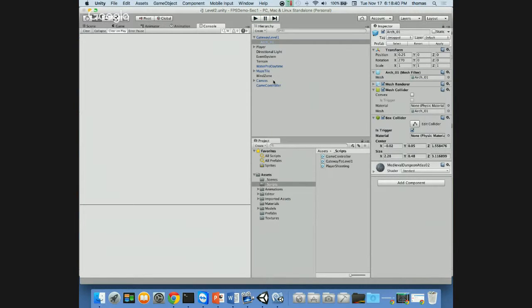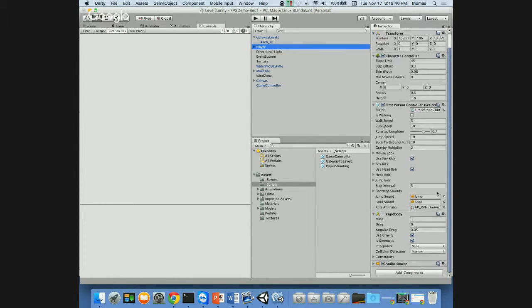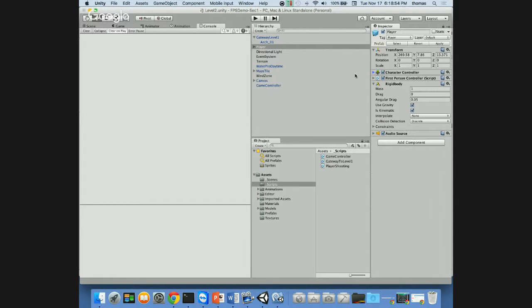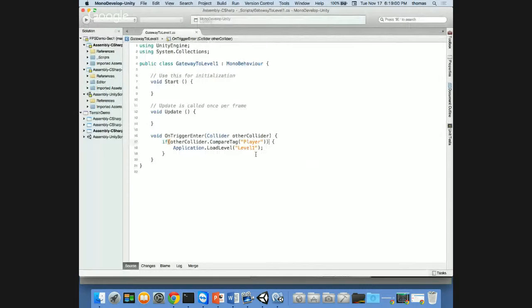Okay, so I could put another trigger on my player, so one collider to another, right? But that's not really what I want. I have a first-person controller script, and it's stopping me from getting through. So that's what's causing this trigger to fire. So we have some checks. I'm going to go to gateway to level 2, and what I'm going to do here is say, if this is true. First, let's see if there's any kind of collision.